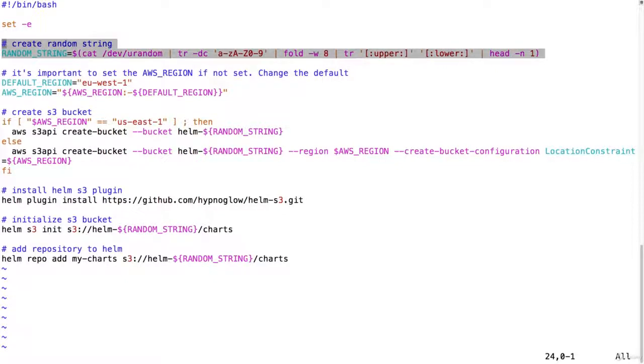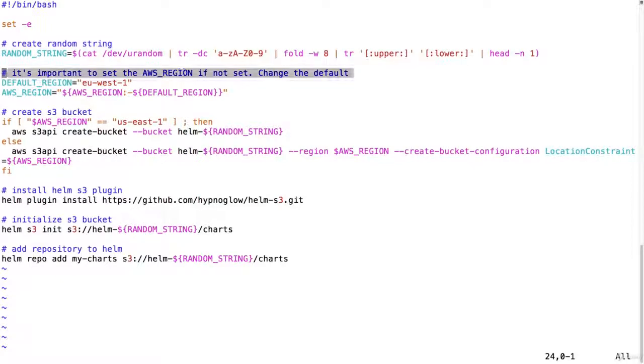First, we're going to create a random string because every S3 bucket needs to be unique. So it's easier to just append a random part to your S3 bucket name so that you are sure it's unique. It is important to set the AWS region. And if it's not set, you can change the default here. My default region is EU West 1 because I don't really have an AWS region set. Then we're going to create the S3 bucket.